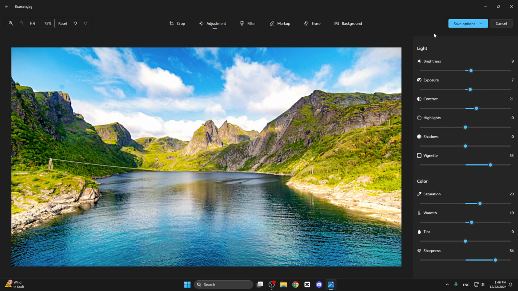After this, all you need to do is save options, save as copy, or just save it. So save as copy would be creating a new file, and just saving would replace the existing file.